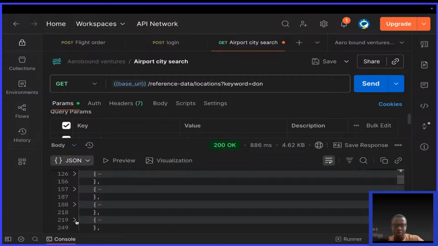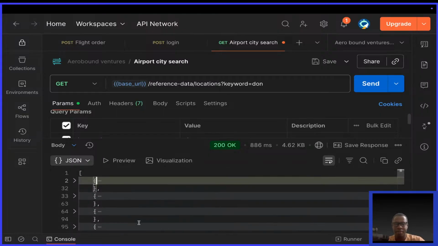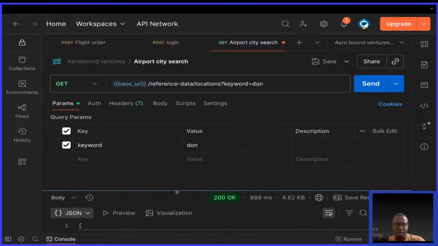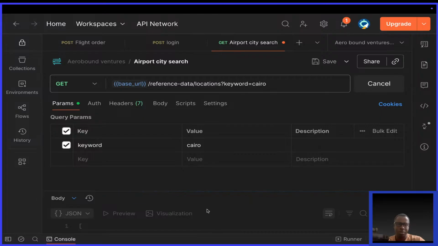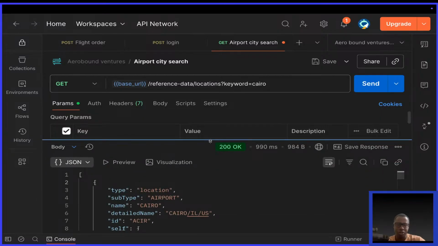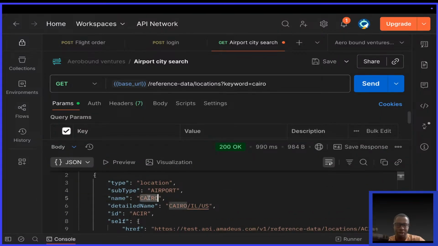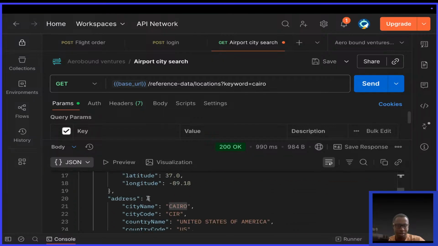So my question is, why is it not returning for Nairobi? I would expect it to return things like, for example, if I said Cairo, it gives me back names of locations where Cairo is. So you see we have Cairo airport, okay? This has passed.